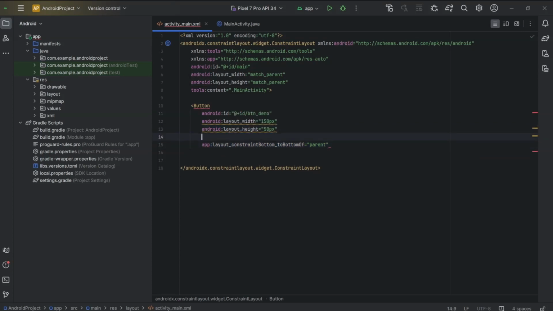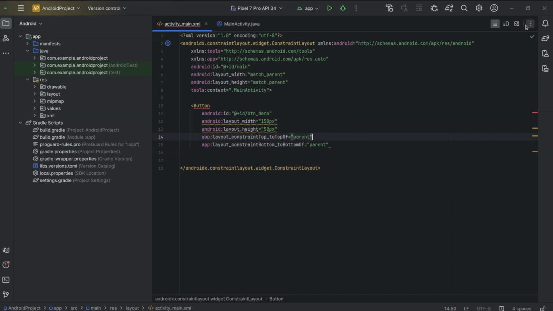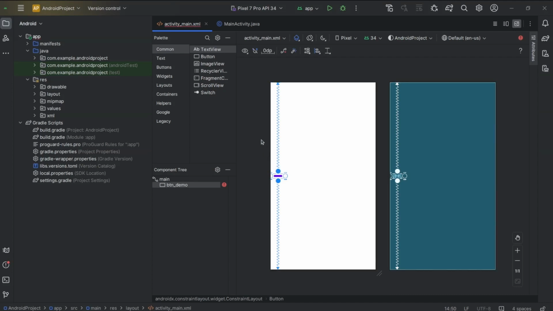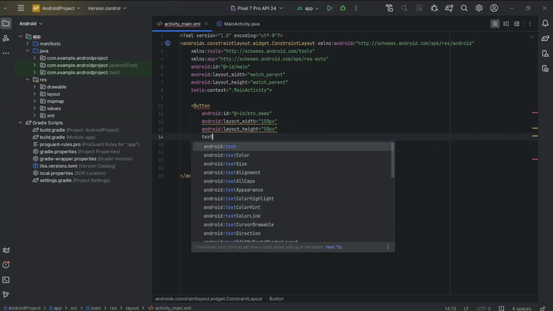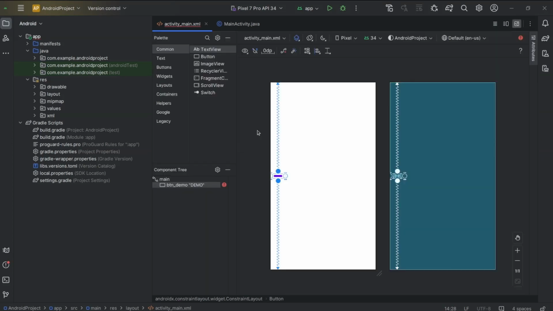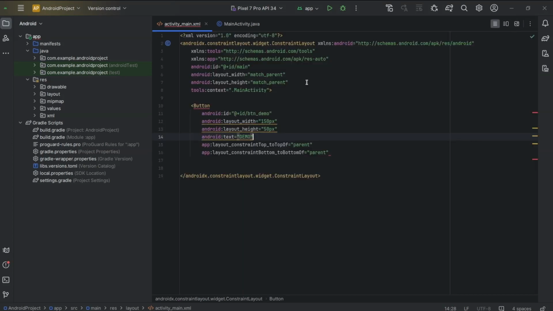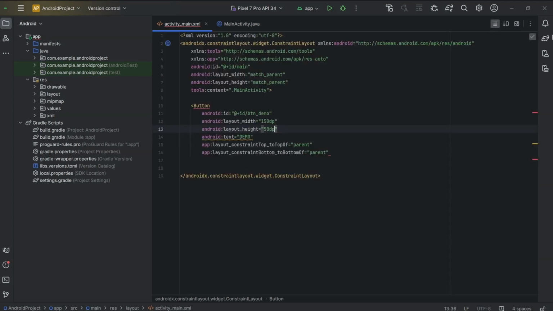If we use both top to top of parent and bottom to bottom of parent, then our view will be towards center. I will add text to this button. Let us say demo. Now for both height and width of button, I will replace pixel with dp, that is, density independent pixels. Which means the size of our button will remain constant regardless of device.